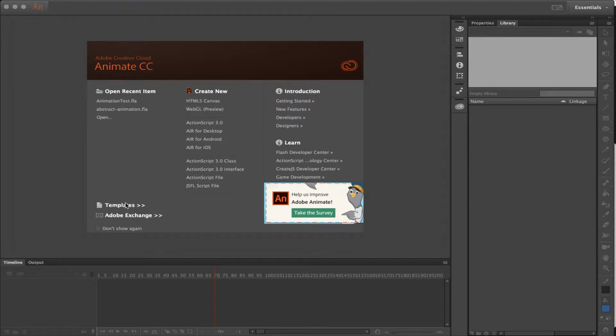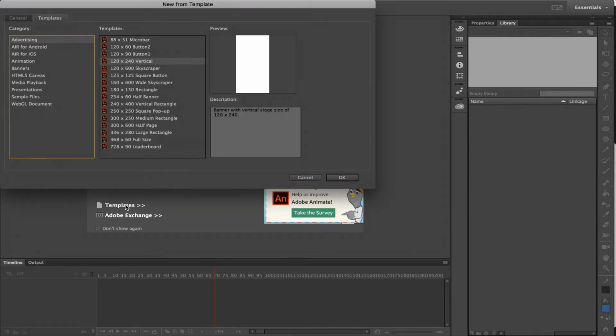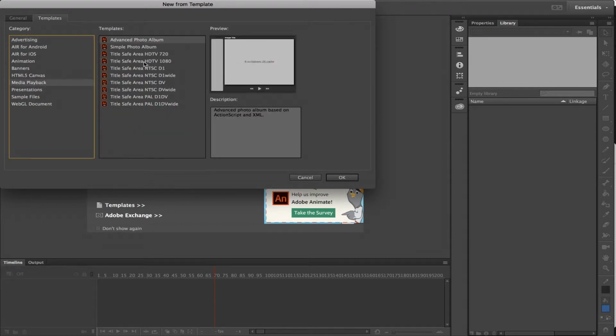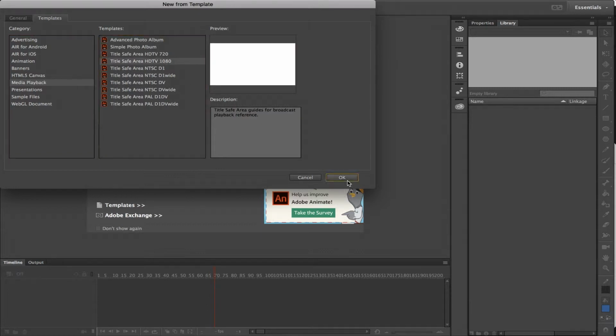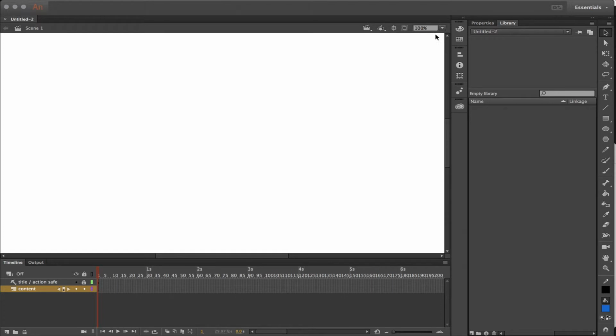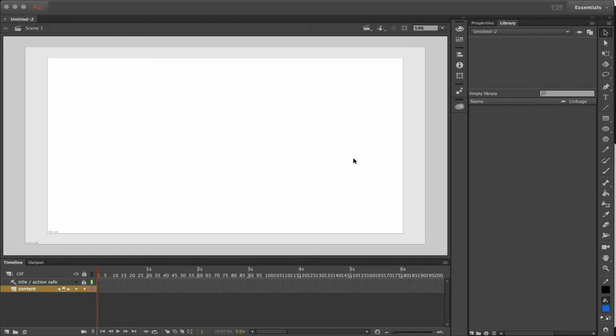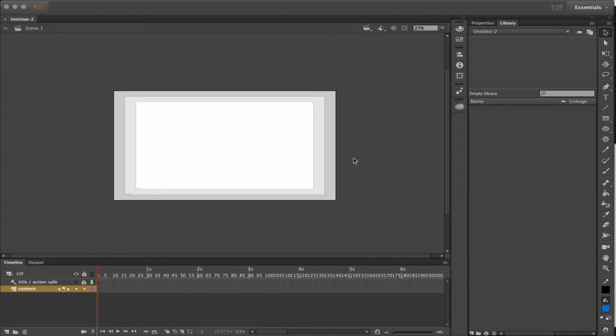So if you go to templates though, they do have some animation stuff, but it's not animation, it's going to be media playback, and then you go to title safe area HD 1080. So that's the one we want. So I'm going to click OK, and the reason I chose that was because it's the right frame size. The other thing is you can't pinch the screen with a trackpad to zoom out. I don't know why that's not a feature. So we got to do fit in window, or you can press Command minus and plus like that.